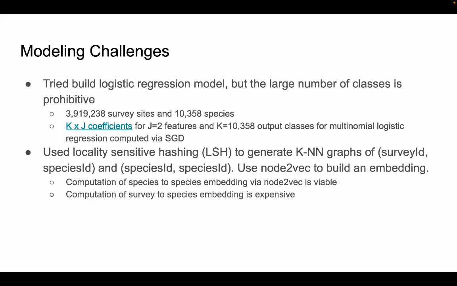We find that this is the case with SVMs, with decision trees, with XGBoost. We have a really hard time building a simple model that's able to go from just the features into one of the 10,000 species. So instead, we play around with k-nearest neighbor models. We use locality sensitive hashing to generate a k-nearest neighbor graph. And we use the k-nearest neighbor graph directly to compute a result.